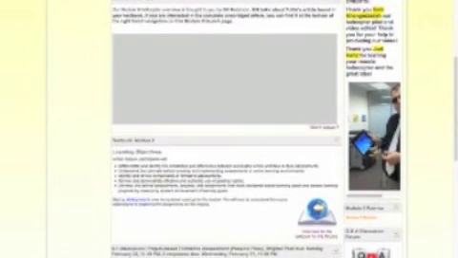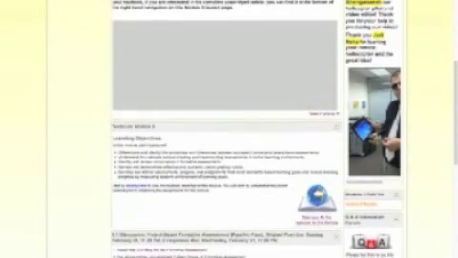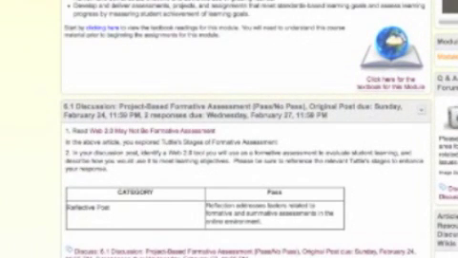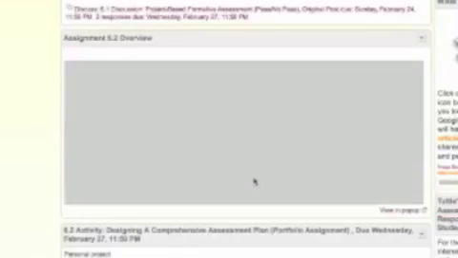In Module 6.1, we have a focused discussion in which you will identify a Web 2.0 tool that you will use as a formative assessment to evaluate student learning.